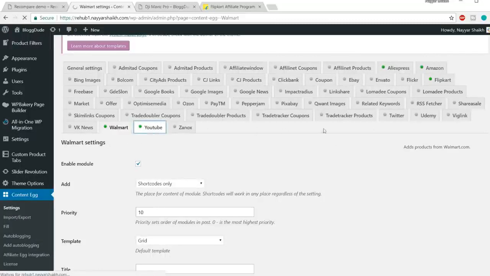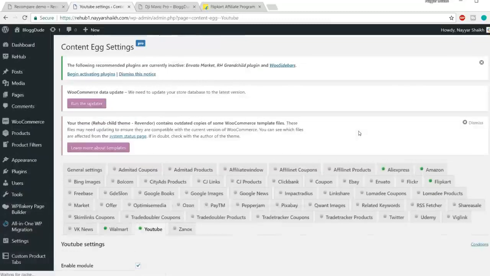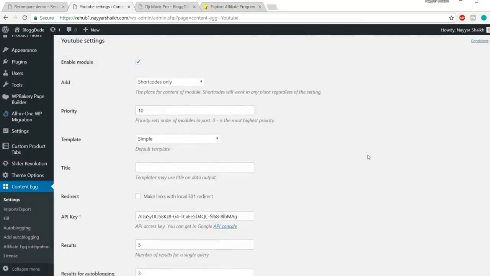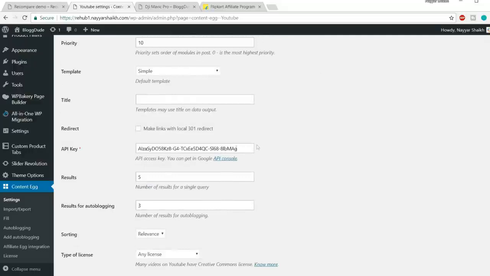Now go to YouTube. Now this is also very important because we want short YouTube tutorials at the bottom of the video. Now all the options will be the same. Template simple, priority 10, shortcodes only. You just have to enter the API key. Now to get this API key, you will have to follow these instructions.